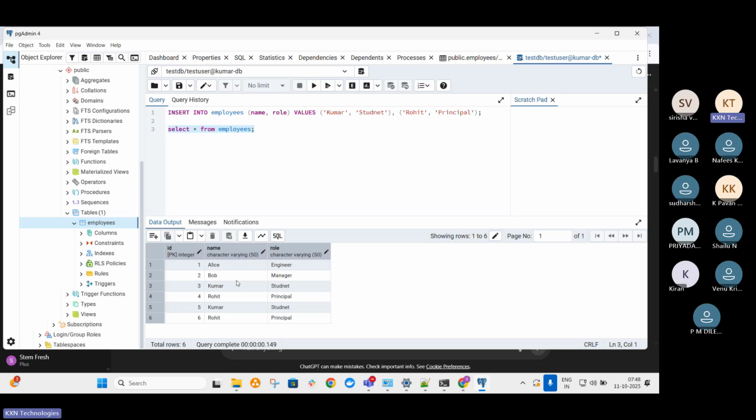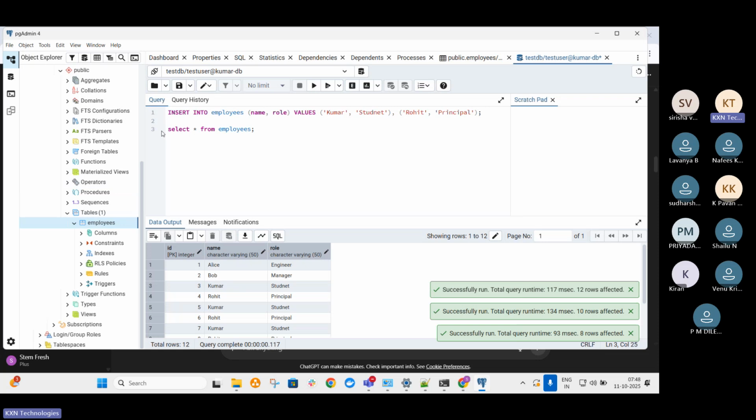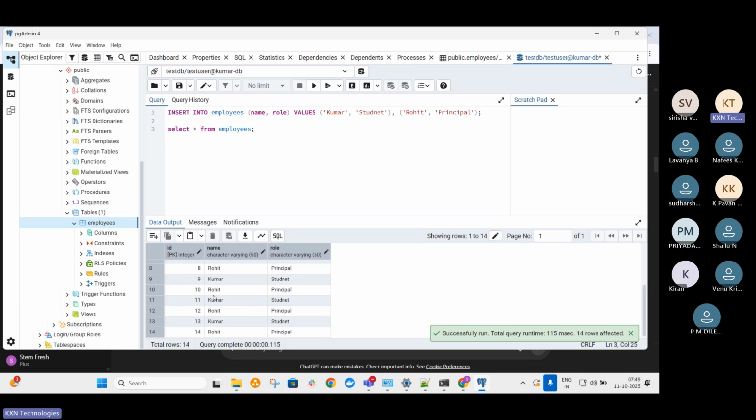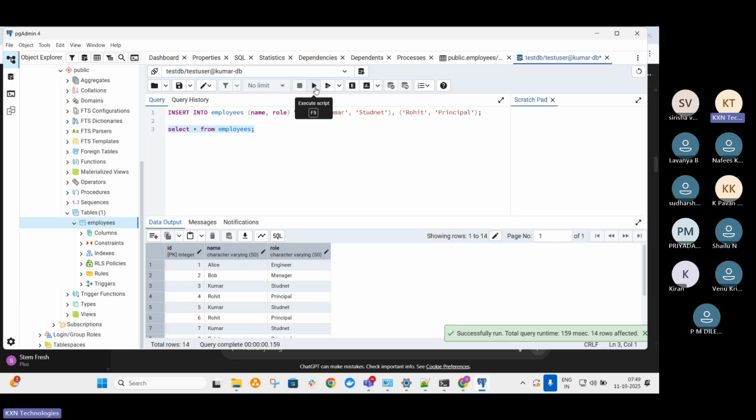Okay, so this information got stored because, if I do this, what is happening? It is executing this query. In the previous version of Postgres, we have to highlight whatever query. Maybe we have 100 queries like this, so you have to highlight and execute. Then only that will execute. But nowadays the latest version is supporting it, even I am not sure, I'm not aware about this actually. Whenever you do this, it's simply executing it. Did you see this? It keeps inserting this Kumar student duplicate record, Kumar student, Rohit principal, and select star means it fetches the data.